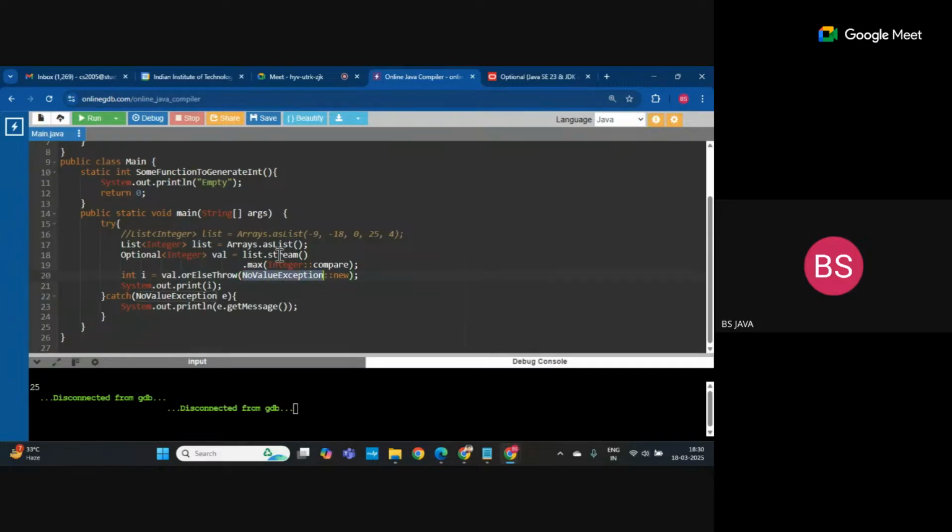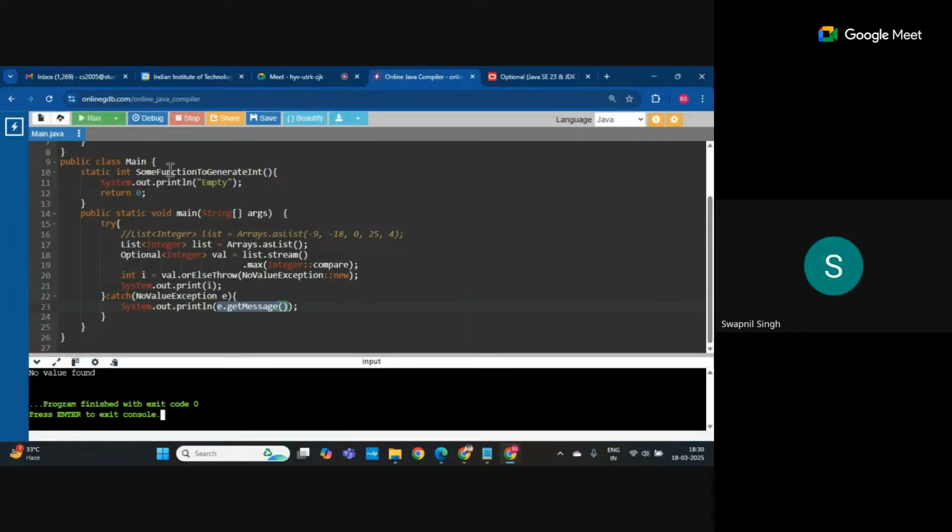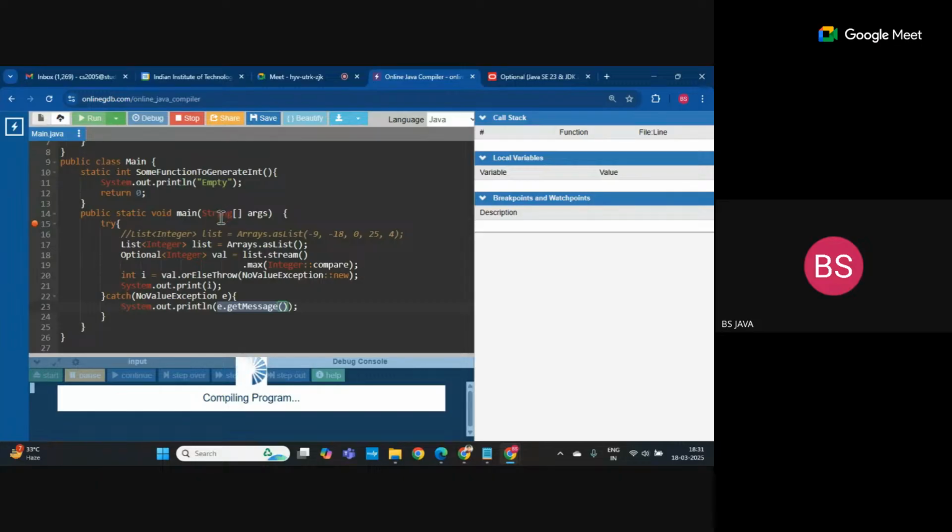The moment the exception is thrown, the natural progress of the code will be stopped. It will jump to the exception. So e will be our object, storing an object of NoValueException. It goes over here and prints the message. Okay, sir. Sir, to create the breakpoint, you can click before the line number. Yeah, I was clicking that. I don't know why it was not coming. Okay.